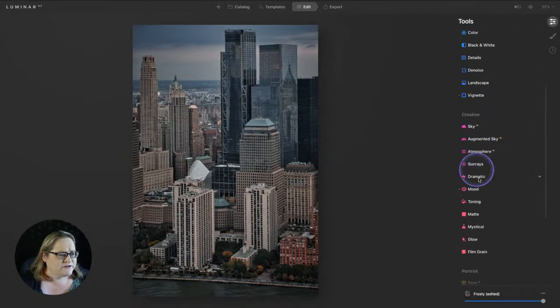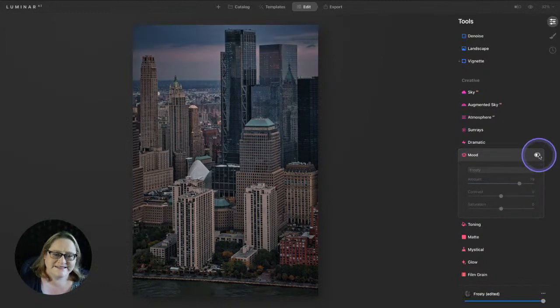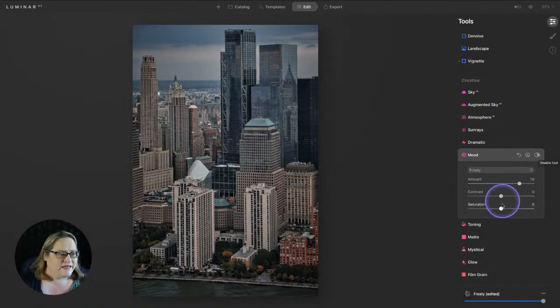We'll also scroll down to our Mood tool. And this applies what's called a LUT, which is short for Lookup Table. And it applies a series of instructions to an image that deal with exposure and tone and color and things like that. So in this case, it applied one called Frosty. And we can adjust the amount of that particular LUT. Let me turn it off first here so you can see how much that dramatically changed the image, and then turn it back on. I'm also going to increase the contrast a tiny bit.